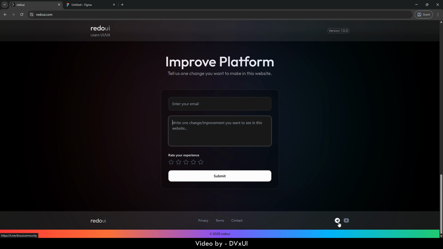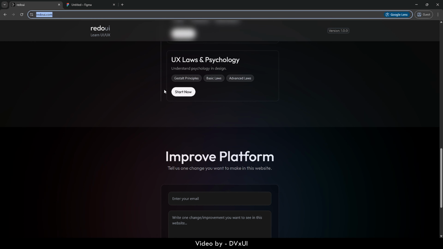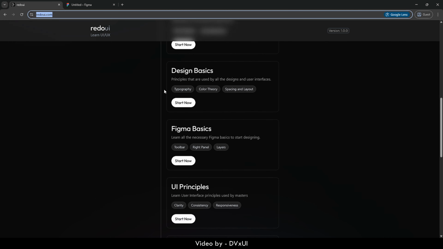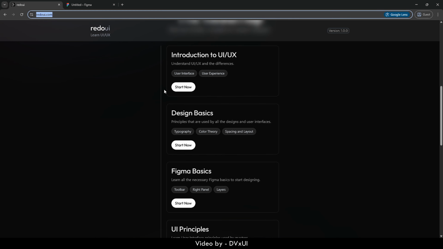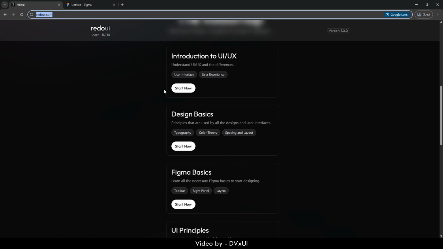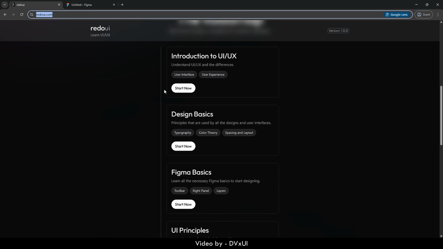So here is what I want you to do. Just go to ReduUI.com right now, check it out, explore the lessons, try the exercises, and tell me what you think. If this helps even one of you get closer to your design dream, it's already worth it. And yeah, one more thing which is very important to know here is that this website is completely free. It means you don't have to create an account, you don't have to purchase anything to start learning. Everything is absolutely free. You just go to the website and start learning.